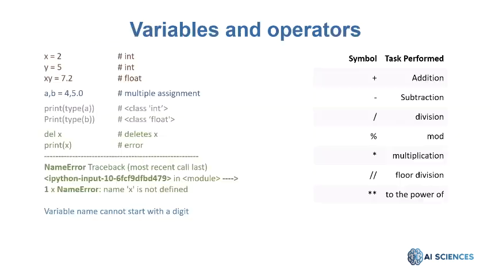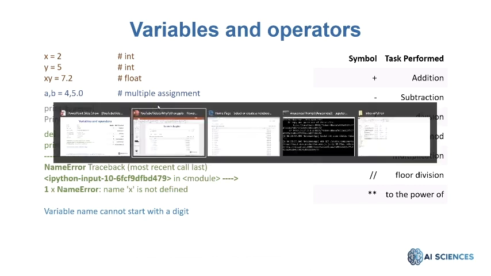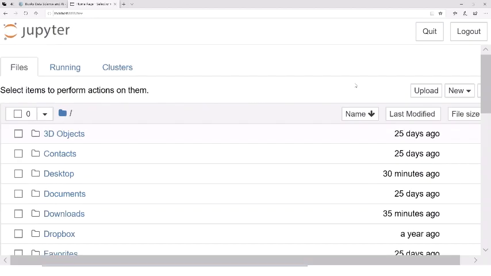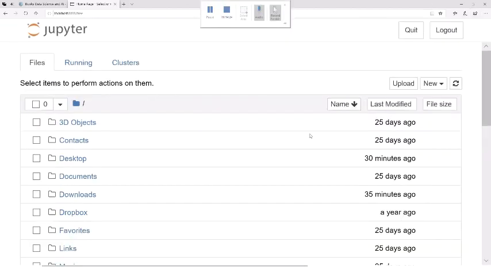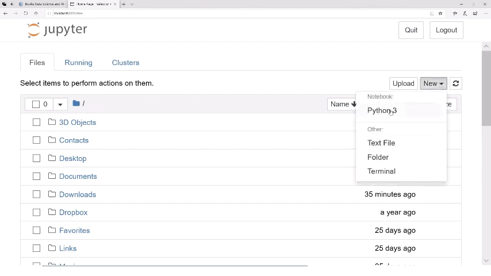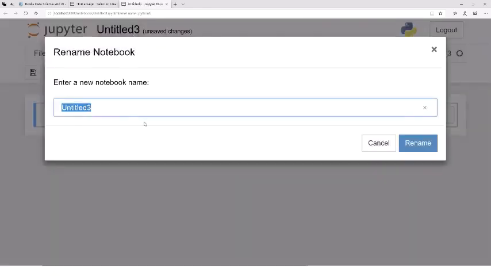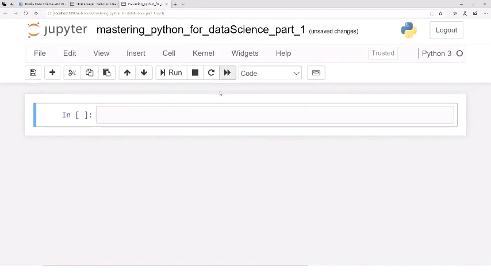Let's just quickly go to write our very first program in Jupyter Notebook. Let me just make it a little bigger in size so that you can see it very well. So here you select new and then Python 3, and a file will open up in front of you. That's the name of the file. You can change the name of the file. For example, you can write the name as Python for data science, part one. So that might be a name for this notebook.